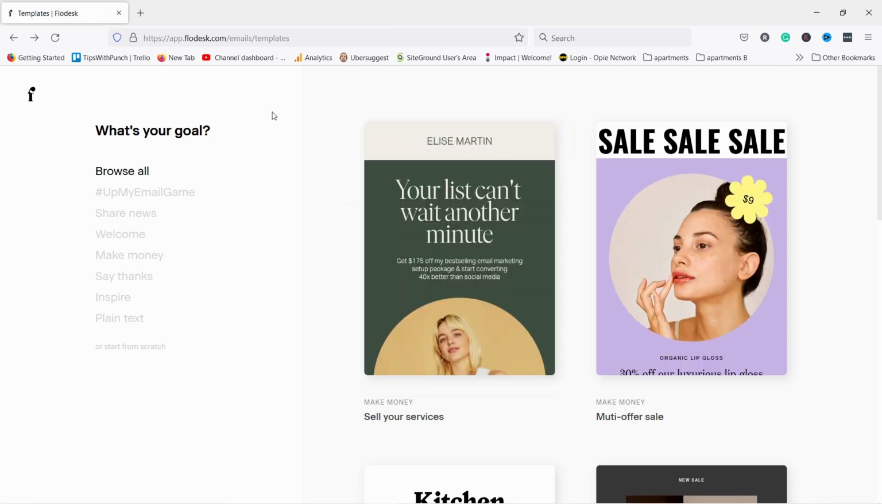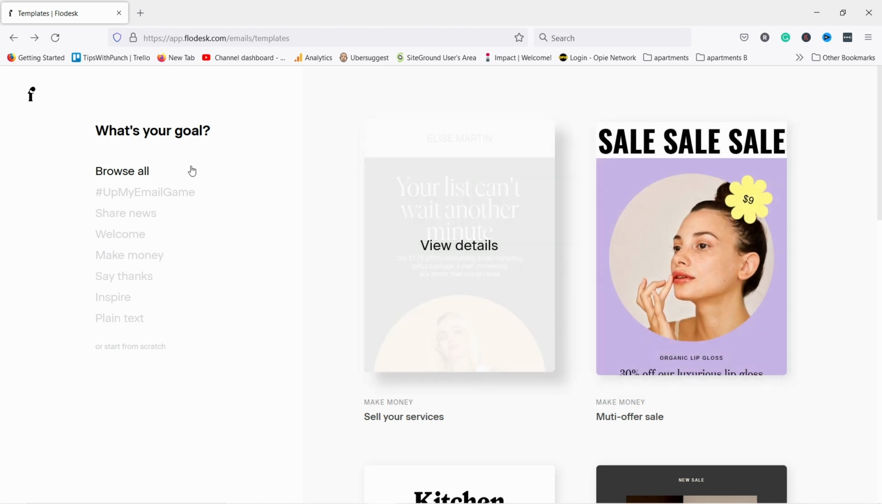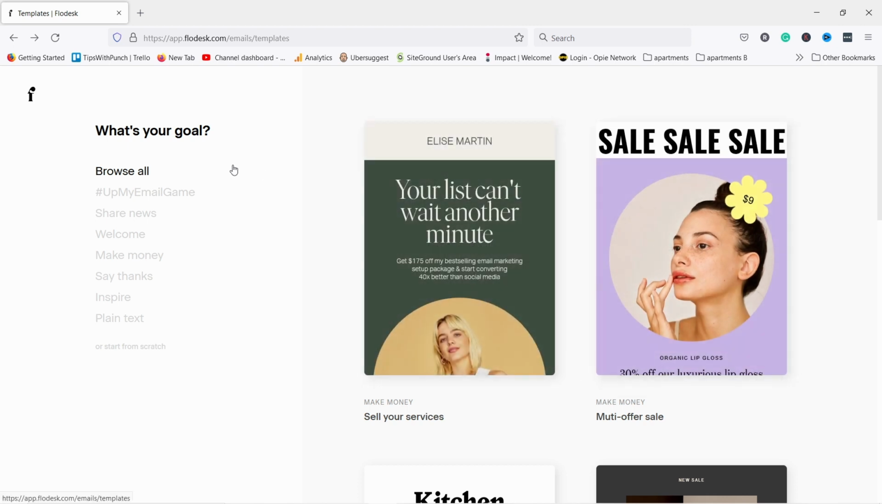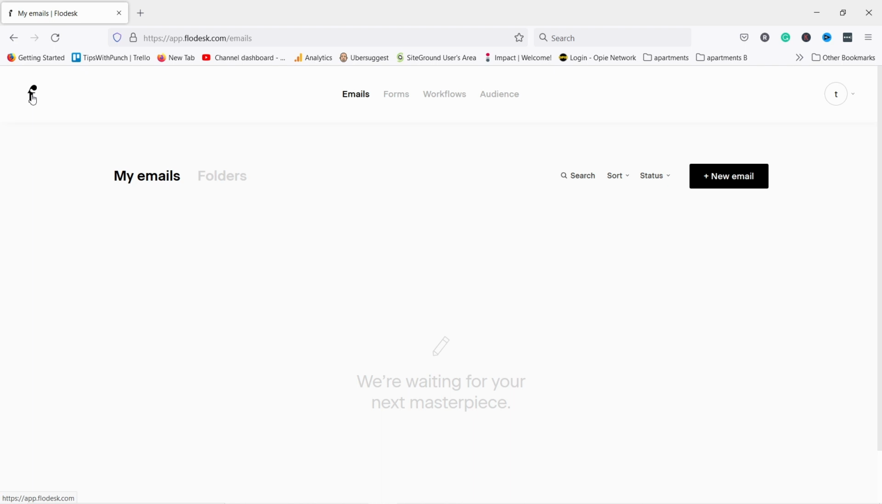Now, right now, Flodesk just pushes you to create your first email. You can see here there are some email templates, and you can create your email here. But let's start a bit differently. Let's click on this logo here, and it'll take you to actually the Flodesk dashboard, where you can see that we are inside the emails here on top. Then you have forms, workflows, and audiences. We're going to go through each of these during this tutorial.